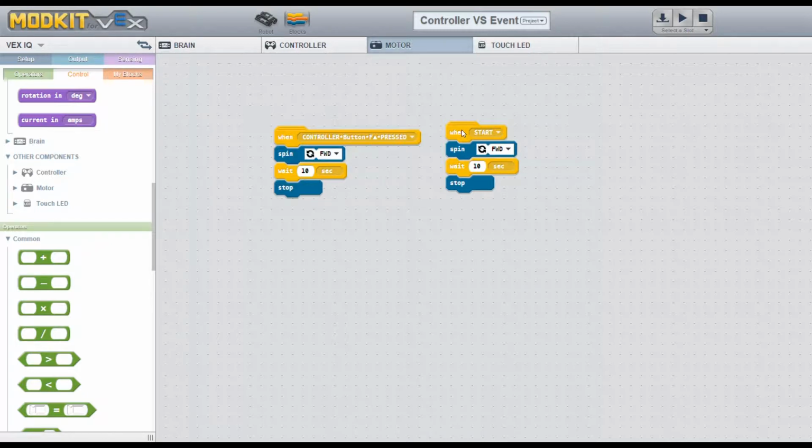And really the big difference here is the event that's driving it. Because while I've titled this controller versus event, when you're using the controller, you're still basing things off of events. However, you, or whoever's using the controller, is in control of those events. So in this case, we have controller button F up pressed. Or when you press the button labeled F upwards, then run all the code beneath this block.